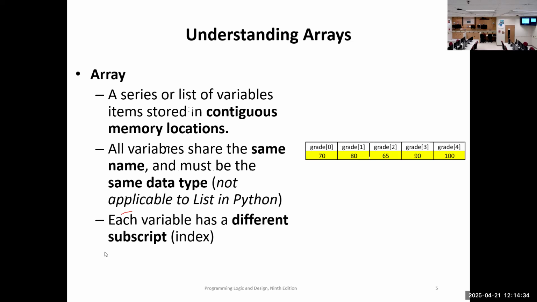Now, each variable here has a different subscript or index. Think about this one here: I have an array here. What's the array name? All elements here have the same name, correct? And in order to separate the elements, you use an index number: number 0, number 1, number 2, number 3, and number 4. Make sense? They have the same name. The only difference between them is the index number or subscript. And remember, in the array, the starting index is number 0, not number 1. Remember that. Starting at 0. Okay?